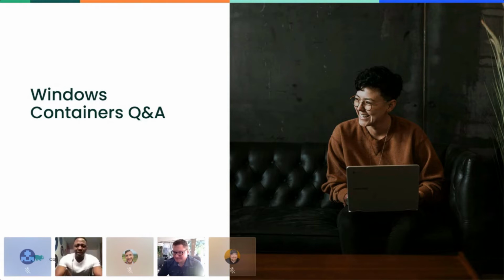So I'm just going to go with one more question, and then we can defer the rest to right at the end of the session. Let's do it. Cool. So the question I have over here is, is persistent storage working in Windows? What kinds of storage are supported?